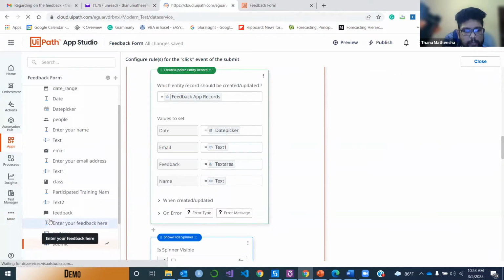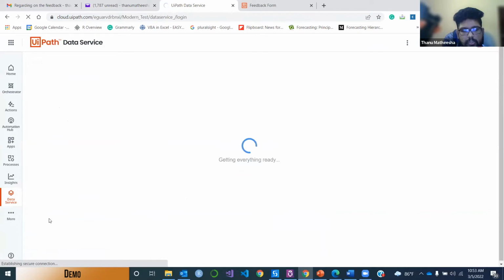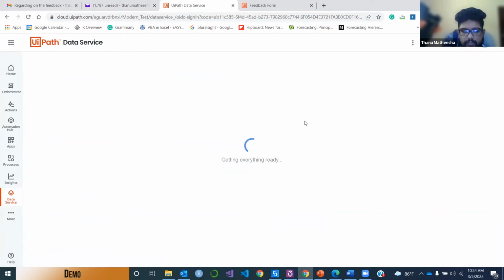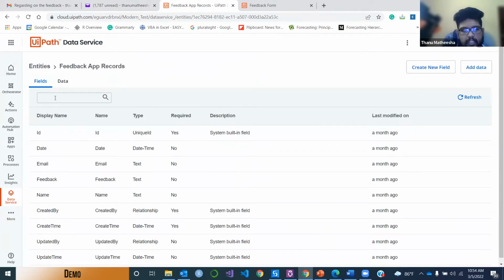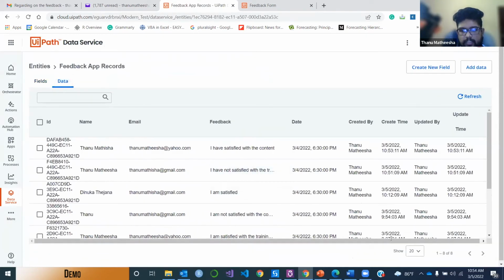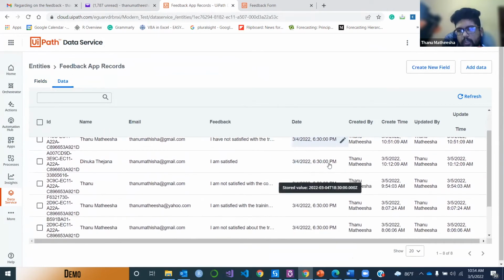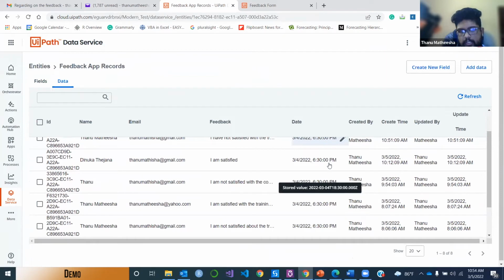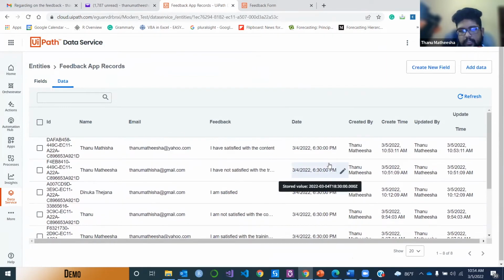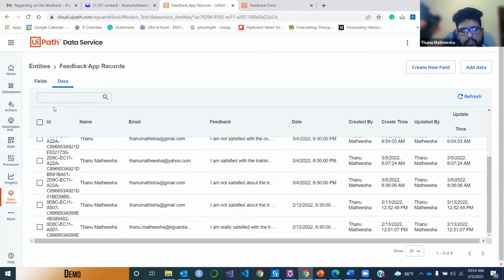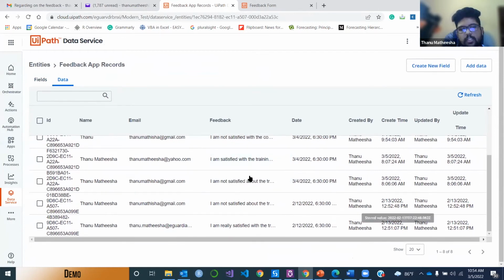If you go to UiPath Data Service, you can see all the feedbacks are automatically stored in the UiPath Data Service, where the HR team can see all of these things in a digital way. They don't need to keep or record all of these things manually. They don't need to use filings or anything. They can use this data service to store all of these records. So anytime they want to access any feedback, they can use this data service to get all the details.